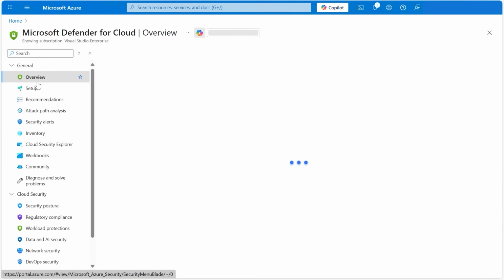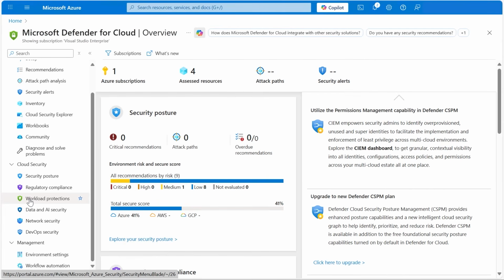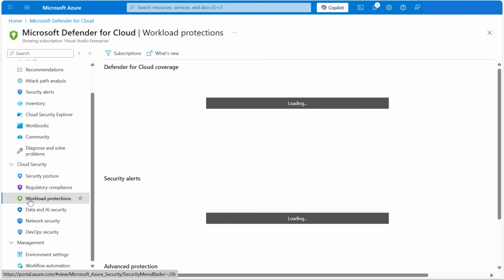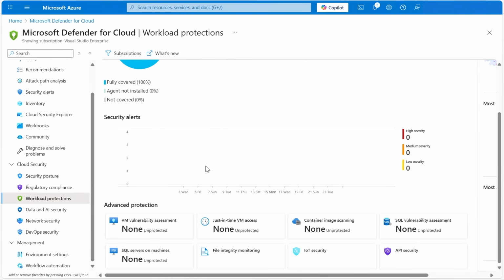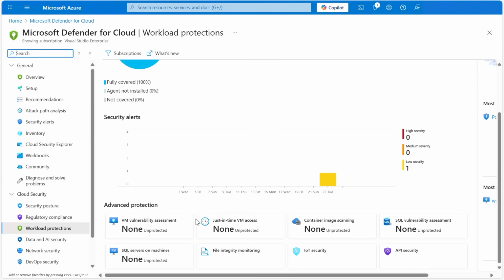Now that the configuration is saved, we navigate to Workload Protections. And in Workload Protections, we can see that we have 1 out of 1 virtual machines protected. So what we can do here is scroll down to the bottom, and we can see Advanced Protection. And under Advanced Protection, there are 2 things we want to draw your attention to. One of them is Just-in-Time VM Access.